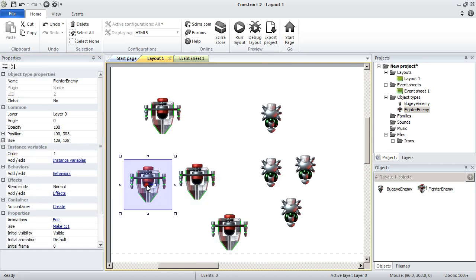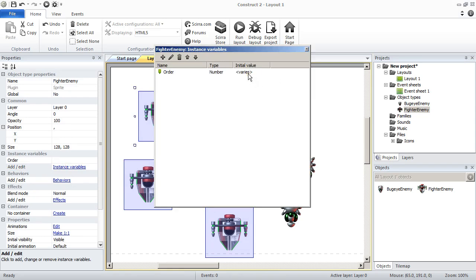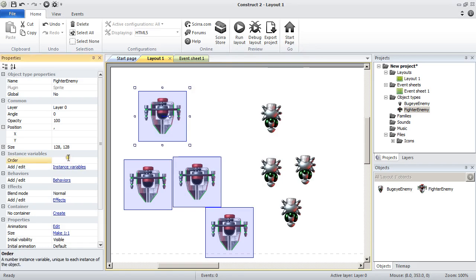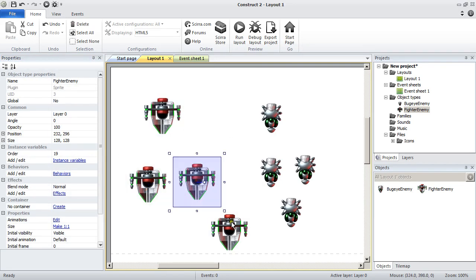Now all of our instances keep their value, and if we select the object type itself, you can notice that the order is set to blank, and if we go back, the initial values vary. If I were to modify it there, let's say 19, now all my instances do share the same value, which may be useful and sometimes may not.